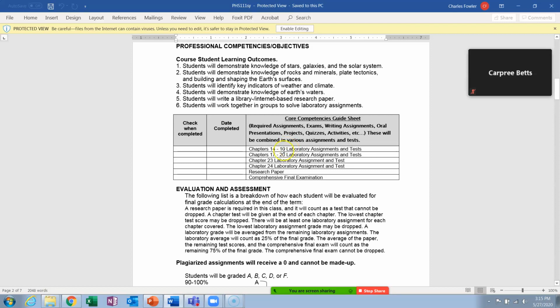Okay. So chapter 14 is on the universe. Chapter 15 is on the solar system. And chapter 16 is the Earth in space, basically the Earth-Moon system. Okay? And we'll have at least one lab with every chapter, and we'll have a test at the end of every chapter. Okay? We may have two labs in some chapters.